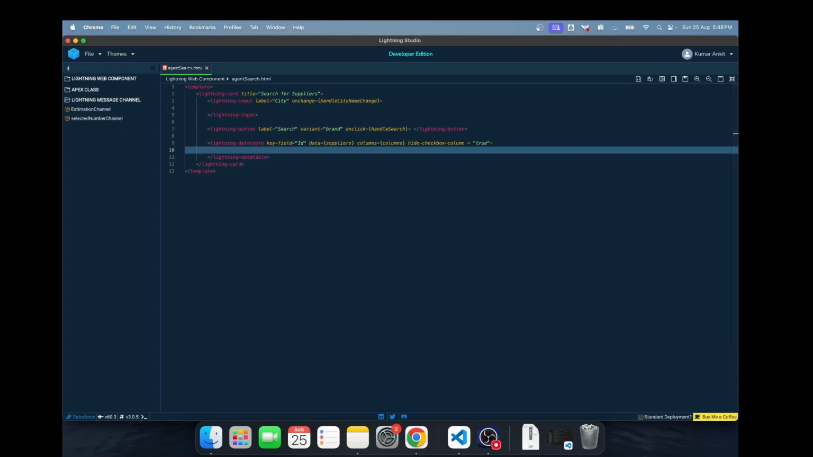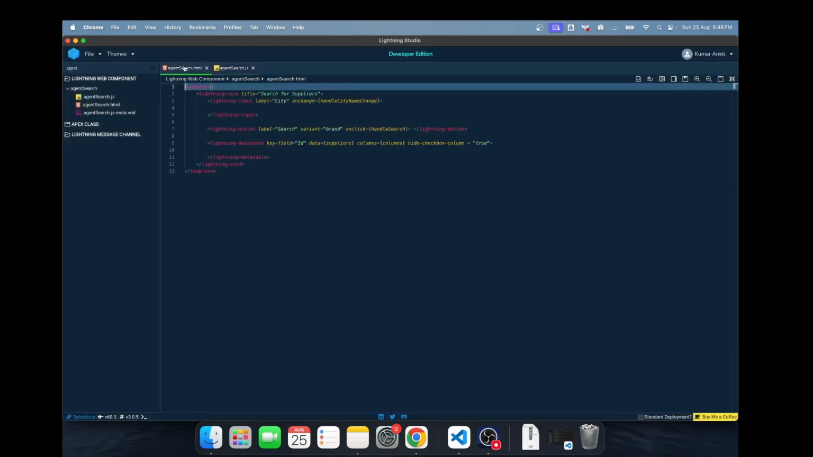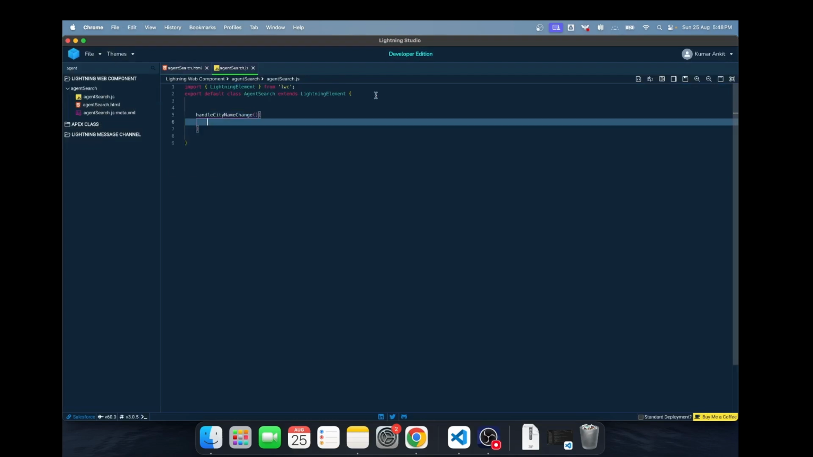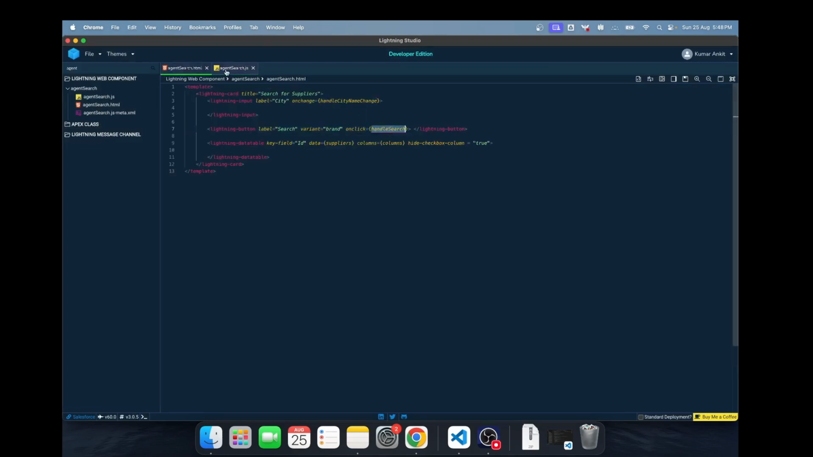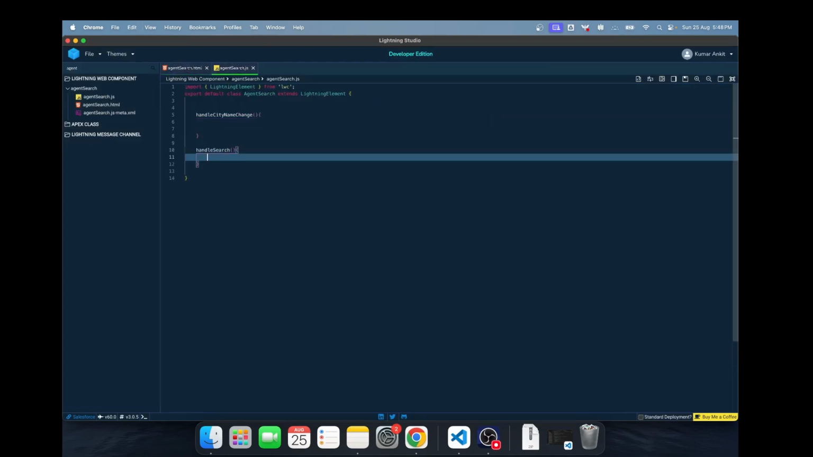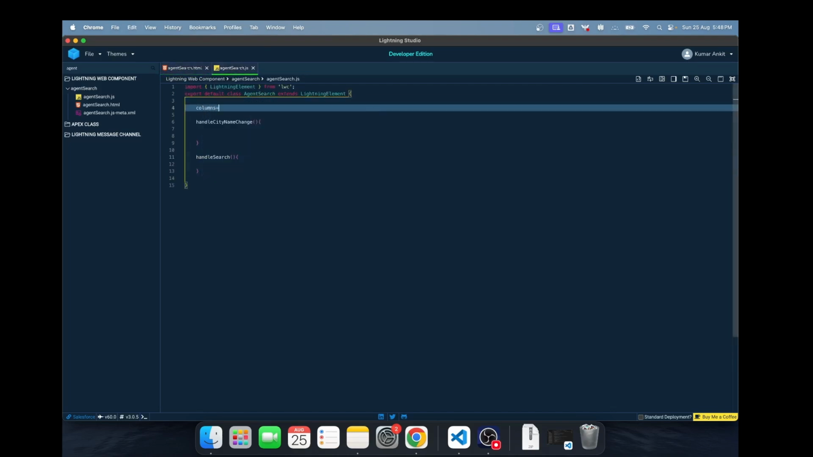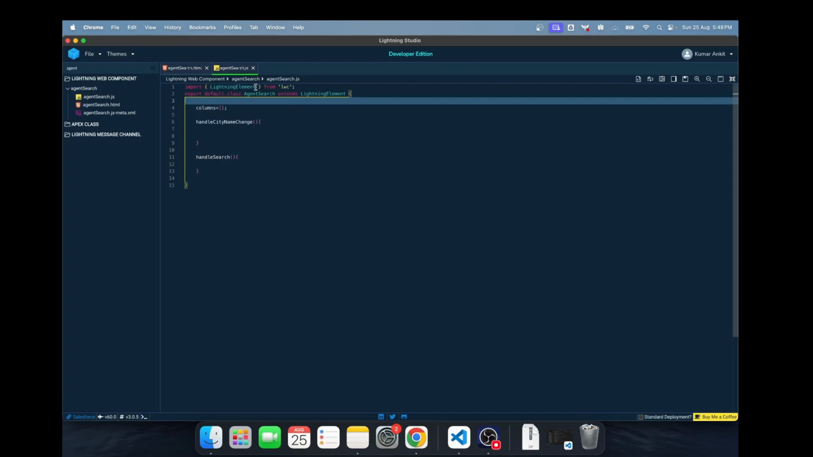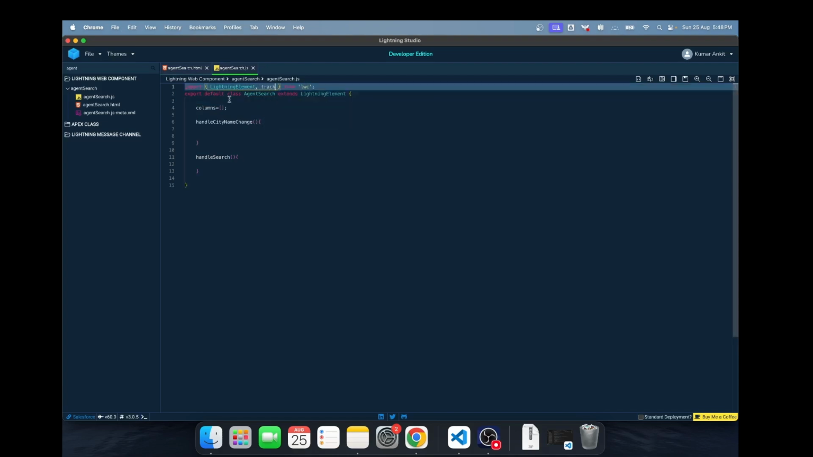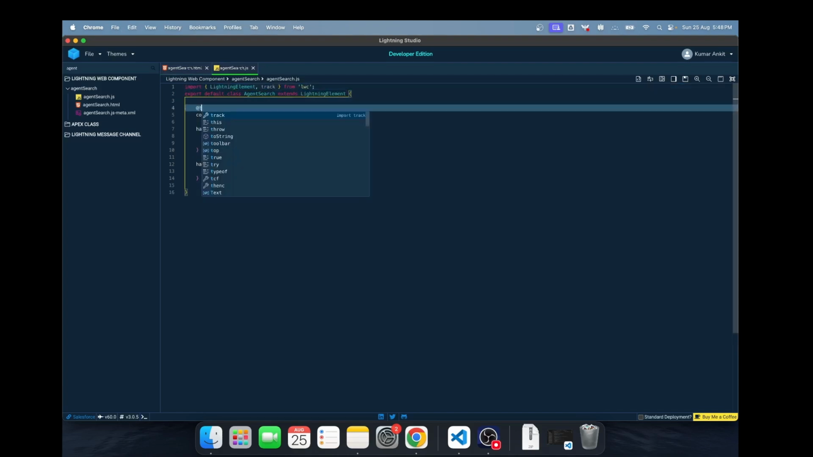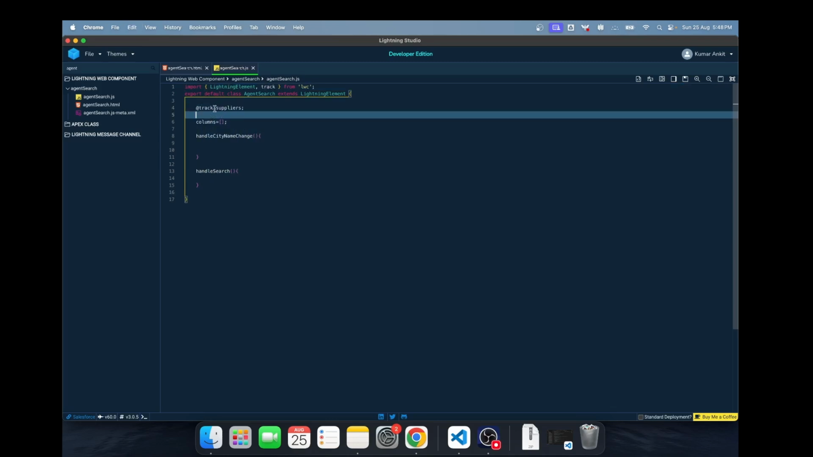Let's head to our JS and define these things. Handle city name change. Let's define these methods, and for the columns and suppliers. We'll declare a track decorator and declare the suppliers here.